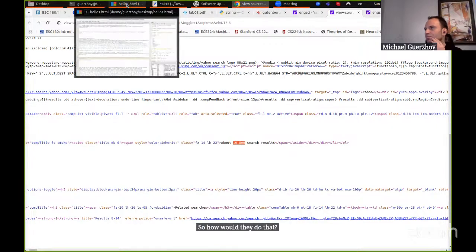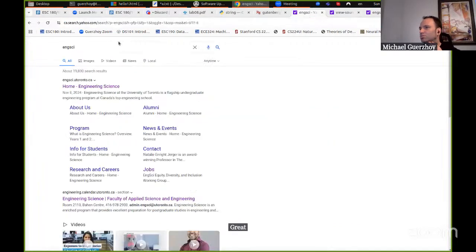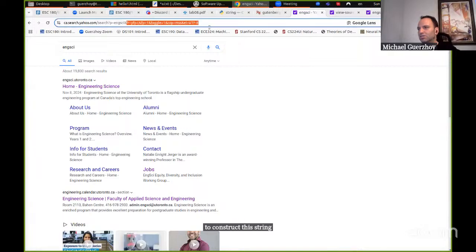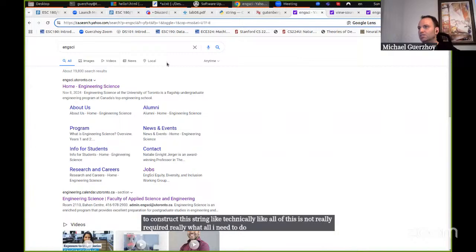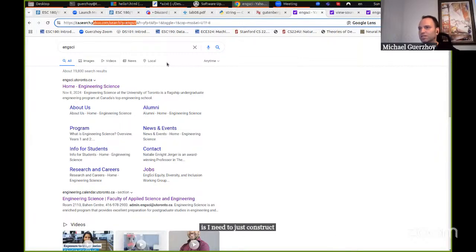All right. So how would they do that? First of all, I need to construct the string, then I need to download this file. To construct this string, technically all of this is not really required. Really, all I need to do is construct this kind of thing. So, okay.